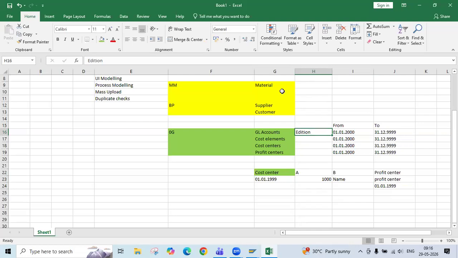Okay, this is the data model. For material, we have a lot of fields, like material number.